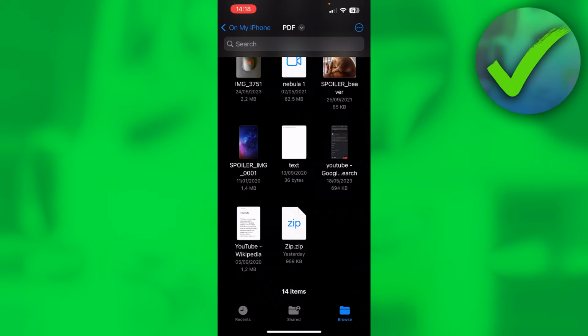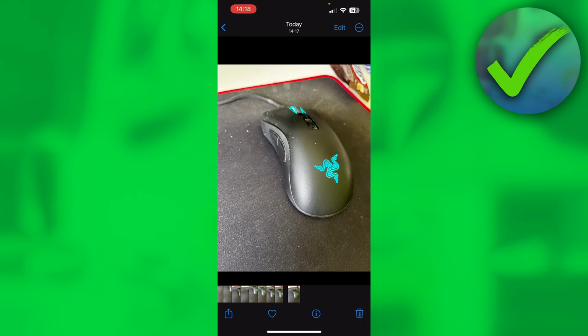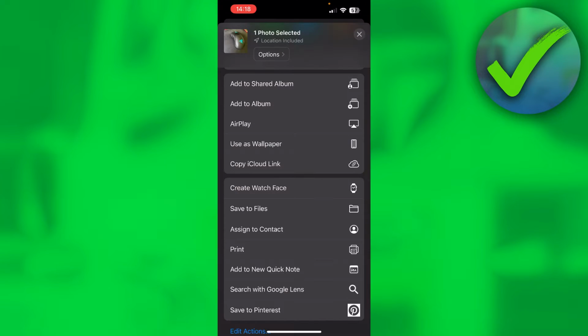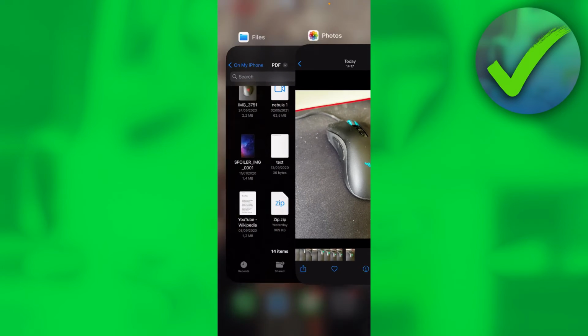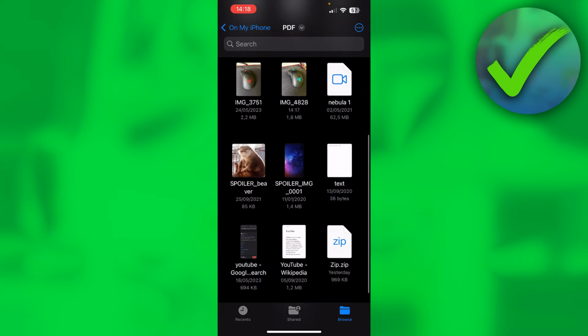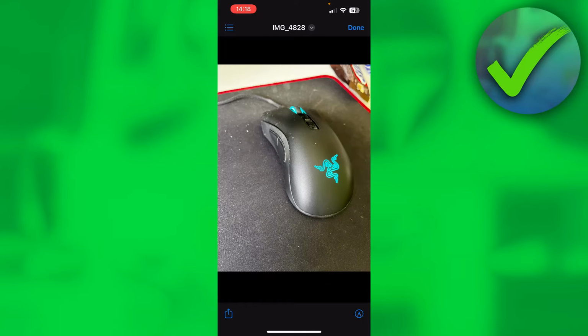So first of all, if you go to, for example, your Photos app, and let's say I want to zip this file over here, like this photo, all I basically want to do is click on share. Then you want to scroll all the way down and here, save it to files. Then save it wherever you would like to. So I'm going to save it in this folder. Then hit save. Then I will go over here and we now have this photo over here. As you can see, this is the one.